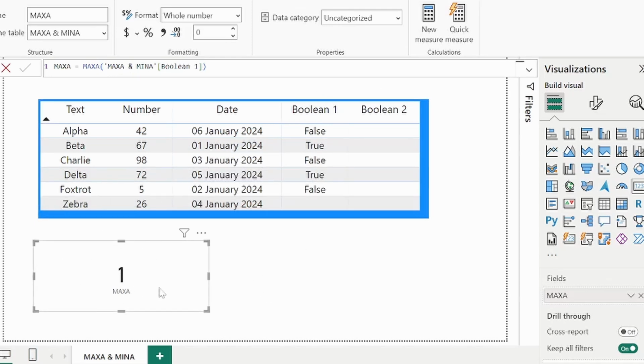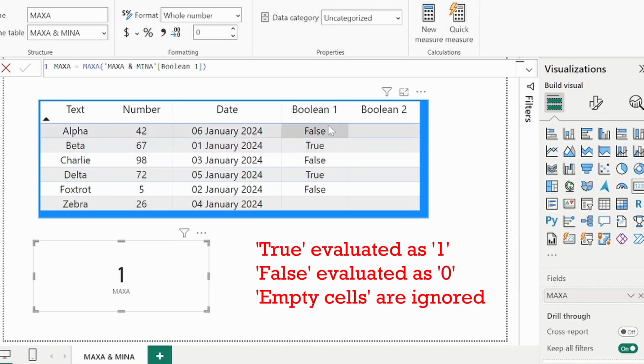So why has it written the value 1, although we don't have any value that corresponds to 1 over here? That is because the logical values such as true and false, rows that evaluate to false count as 0, and the rows that evaluate to true, such as the second value over here, count as 1. Empty cells are ignored.